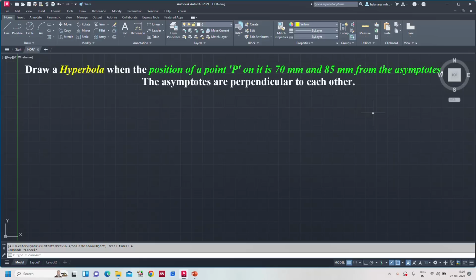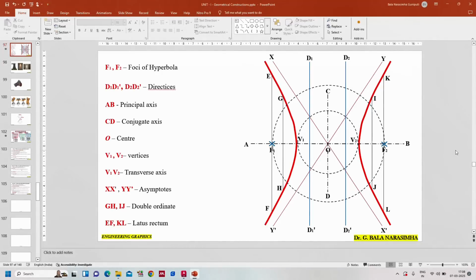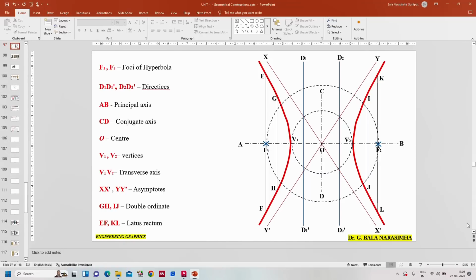They gave the position of the point P from the asymptotes, and we have to draw a hyperbola. First of all, let's see what asymptotes mean. You can see the two branches of a hyperbola. This is branch 1 and this is branch 2. When a double cone is cut with a section plane, you get two branches of a hyperbola. As of now, we can take only one branch.